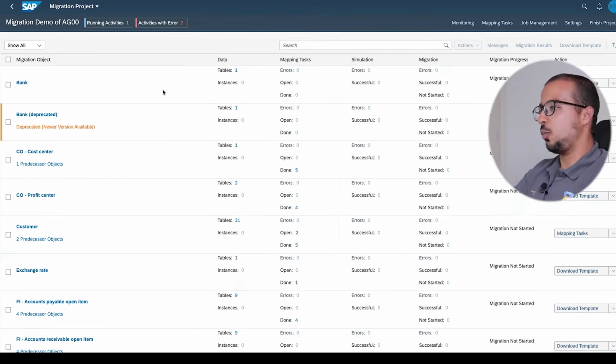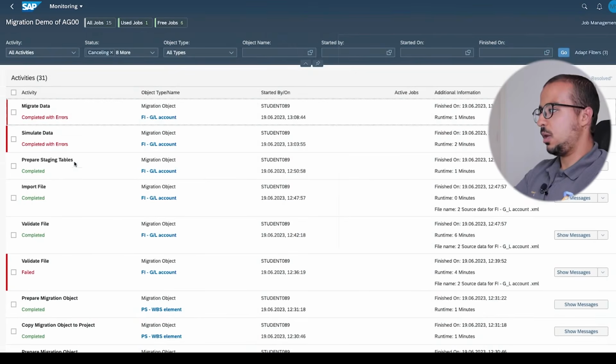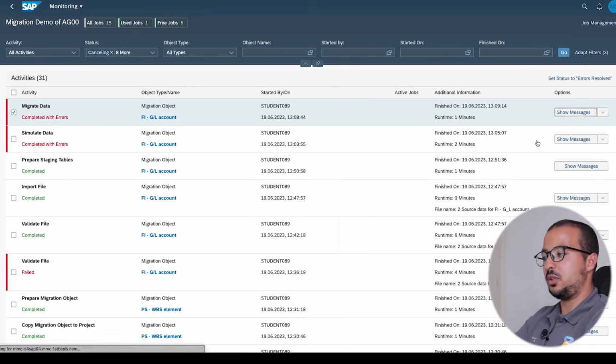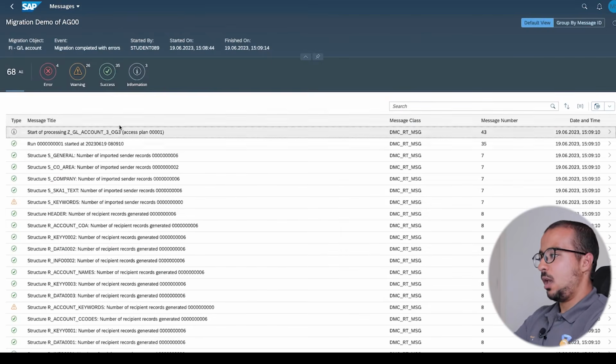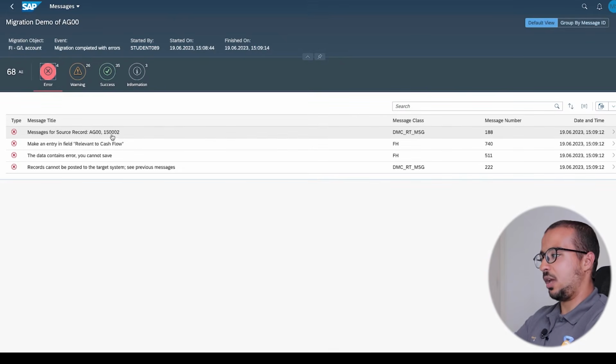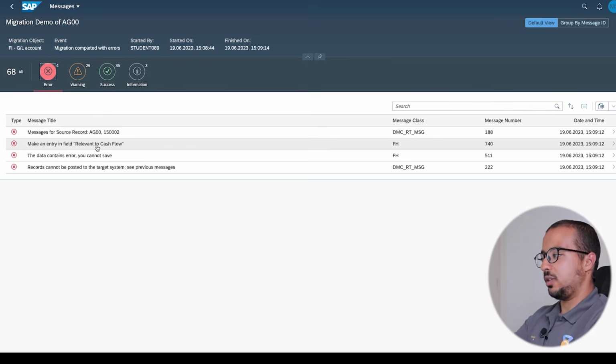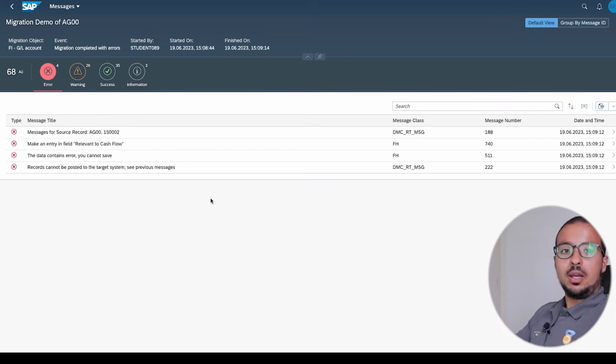Now I will go back to monitoring. And here we have migrate data is already done, impressive, and completed with errors. So the data has already been migrated. Now if I want to see the errors again, I can click on show messages. And here we have success and we have errors. So the error is the GL account 15,002 was not created because it doesn't have the relevant to cash flow field.